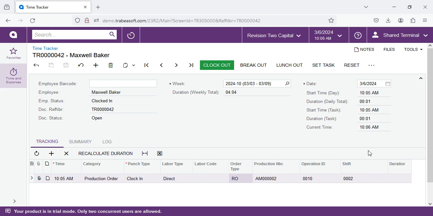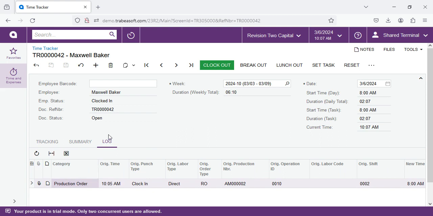I do have the shift defaulting off the employee as well, so Maxwell's employee record has a shift that can be edited if maybe he's working an abnormal shift, something along those lines. And if you do edit anything here, which I'm going to show really quick, if I change this to 8 a.m., any manual additions, deletions, or changes, edits, will lead to an entry over here on the log tab. So it's kind of an audit trail.